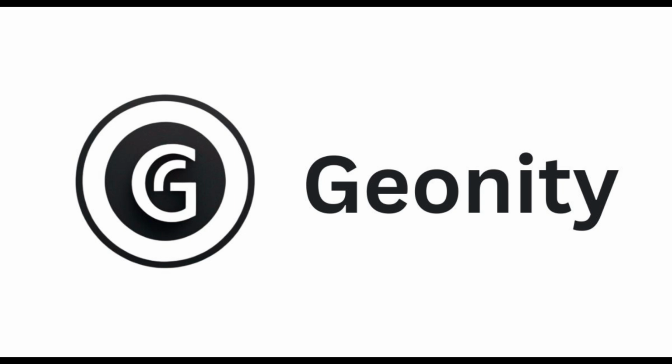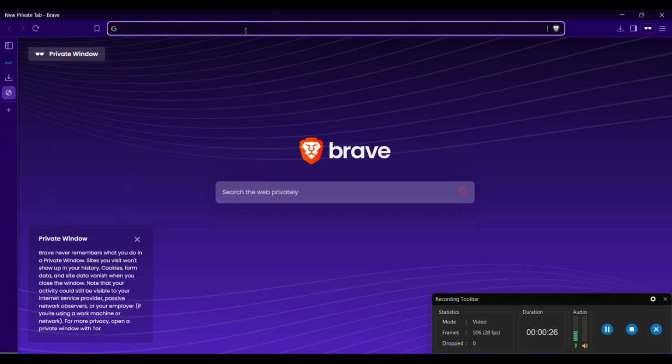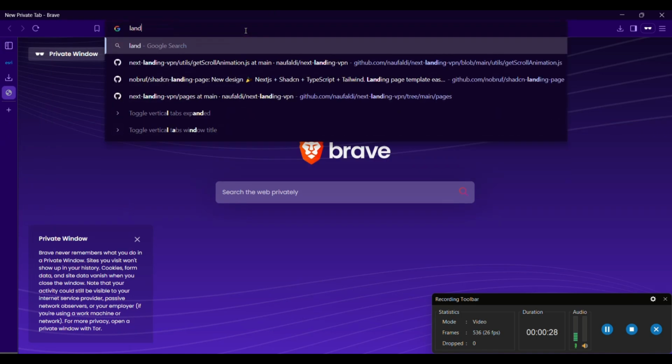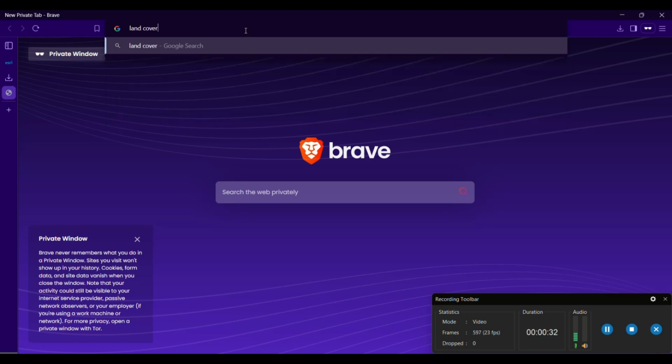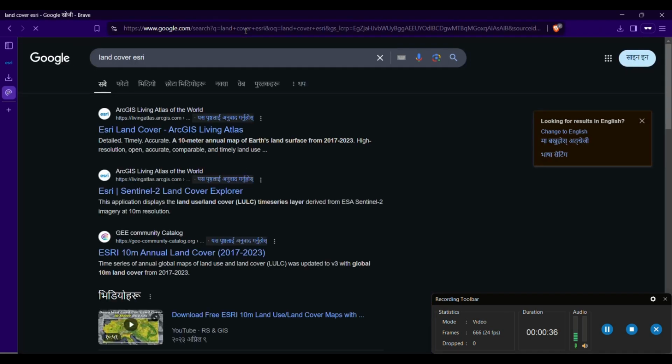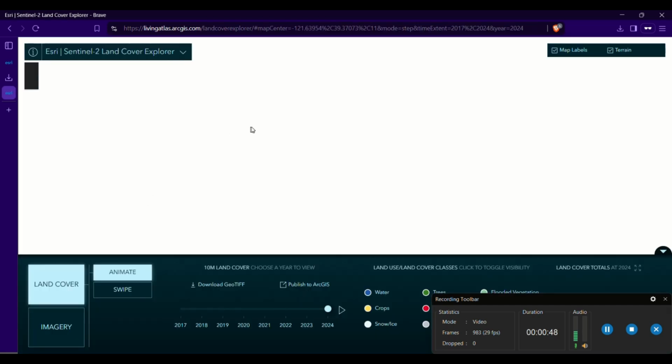So how can you download from the website? Go to a new tab and then search for land cover Esri, or you can search Living Atlas, anything, and then click this link or click this link. Let's choose this one, the one with Sentinel. I'll show you what happens if you click the other link.